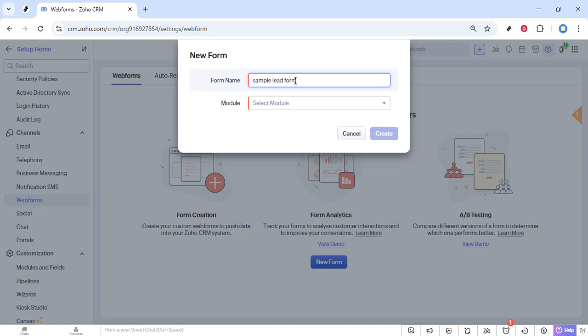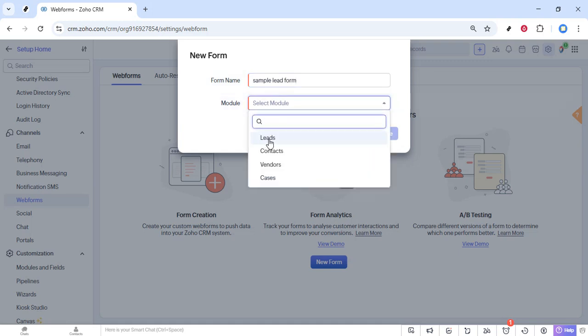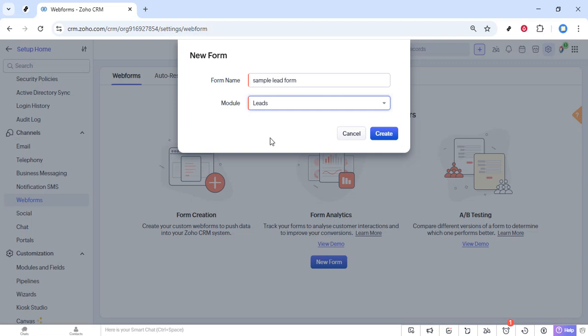To build a new one, look for the button that says New Form. It's often near the top right of this section. Click New Form and Zoho will open the form creation screen.